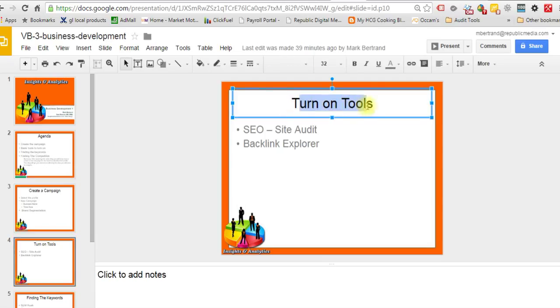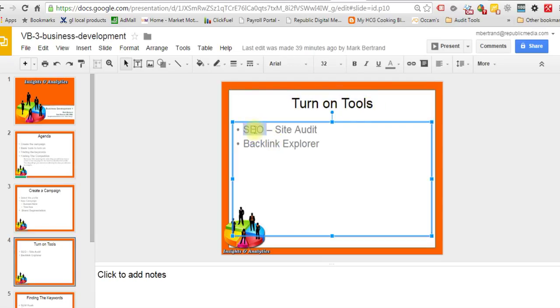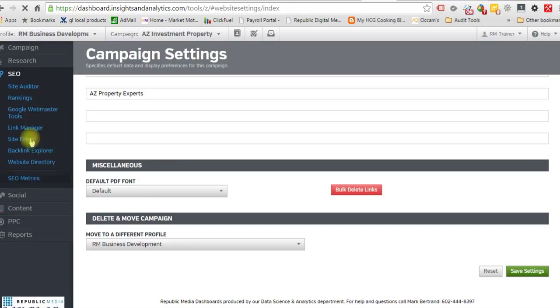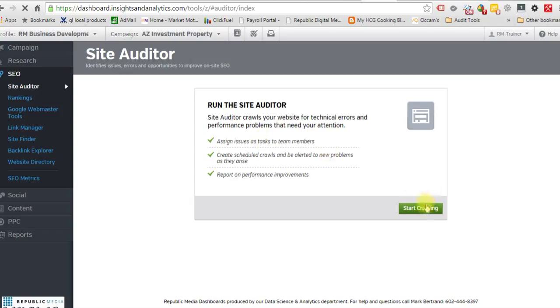There are some tools we want to turn on in SEO Site Auditor and the Backlink Explorer. These tools run in the background, so we want to get them started as quickly as possible so that they're running while we're loading up the rest of the data. So let's go back to the settings. We'll go to the SEO menu. There's the Site Auditor. Let's turn that on. We just click Start Crawling.